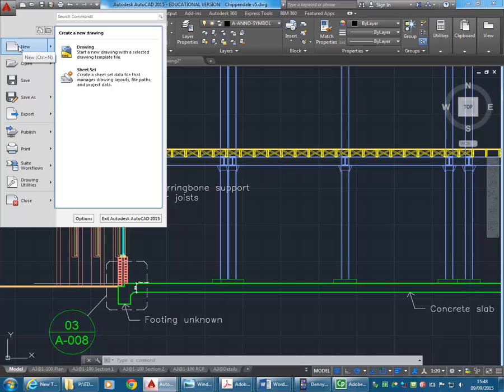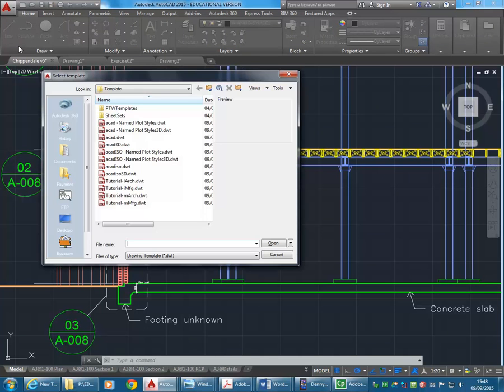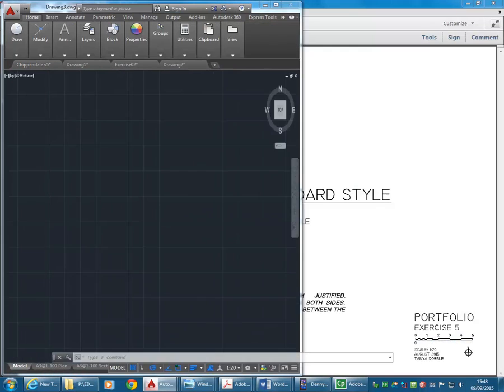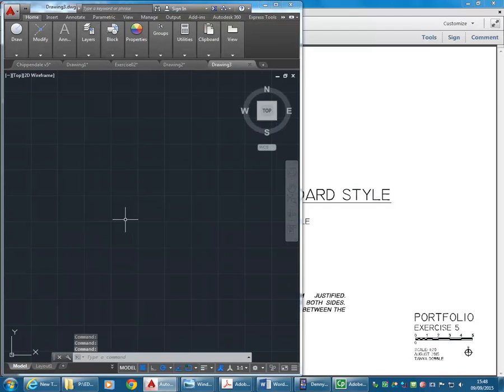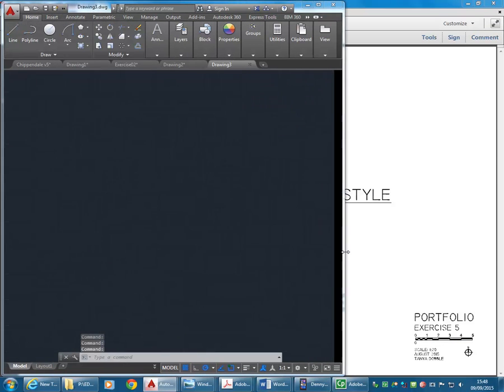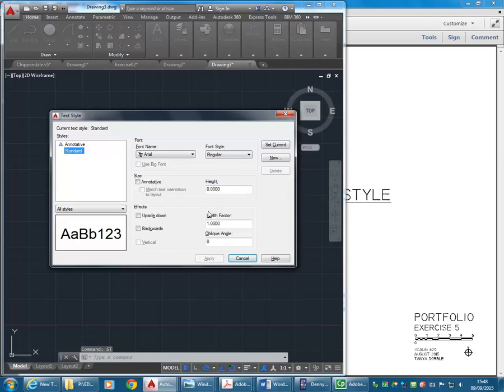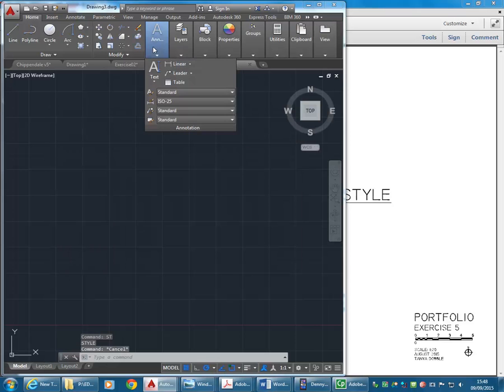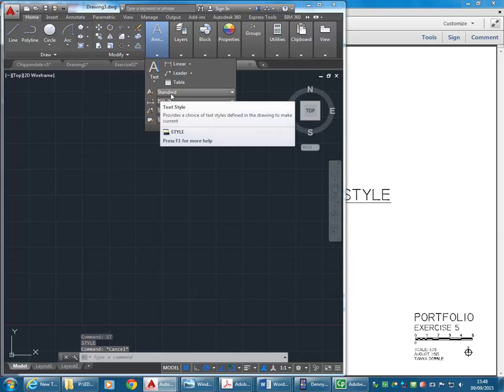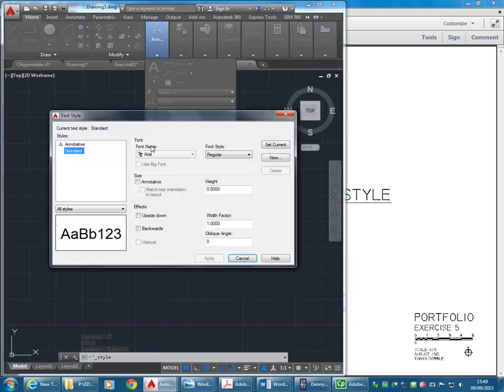So I'm going to go to New and use CAD ISO. So if you haven't made your own template, remember, always use CAD ISO. Okay, so they tell you the shortcut in the notes for text style, which is ST. But again, you can always go to the panel here and click on the button next to your list of text styles, and that does the same thing.